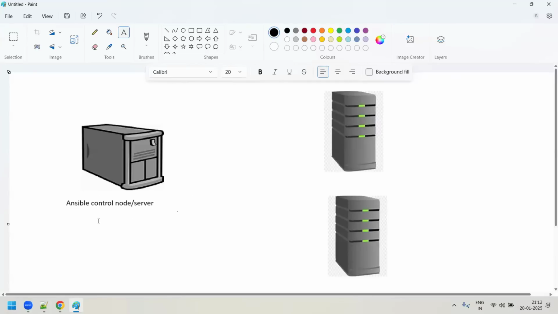Now, this is the server where we'll be installing Ansible. Apart from this, we have two more servers. These we call nodes actually. These are the servers where I'll be installing some package or deploying some application. So these are the target servers or the end servers where I'll be doing some operation. Who will do that operation? Your Ansible control node, or control server, will do the operation on these servers.